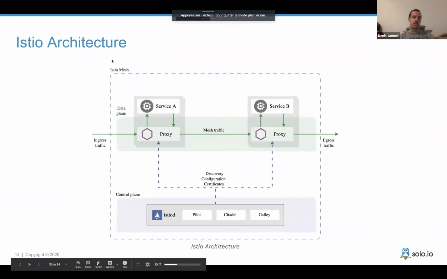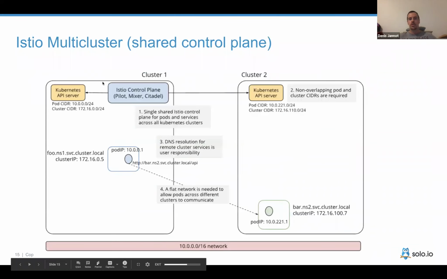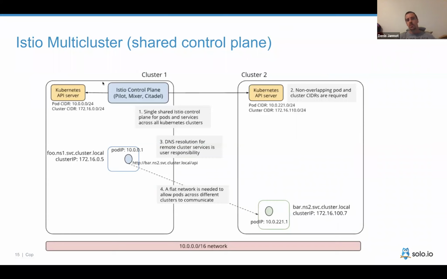you can deploy Istio on multi-cluster. So obviously one way is what we call the shared cluster, or shared control plane, sorry, where you have just one control plane and you have two Kubernetes clusters and you have pods running on the two clusters. This model, we don't see it used quite often because first of all, you need a flat network. And also, if you have an outage on this cluster, then you lose your control plane and the other services will not work correctly anymore.